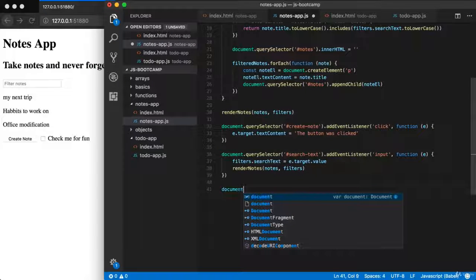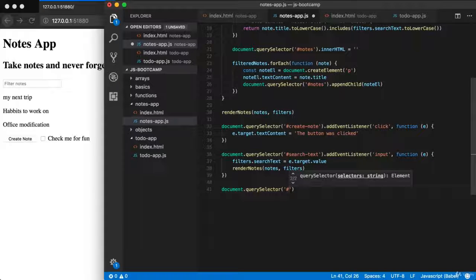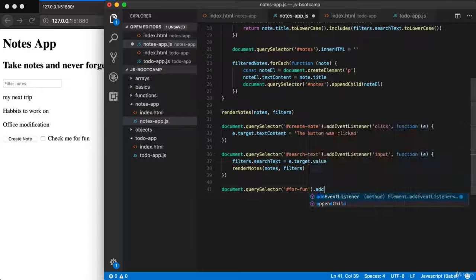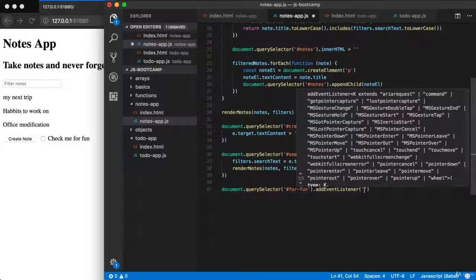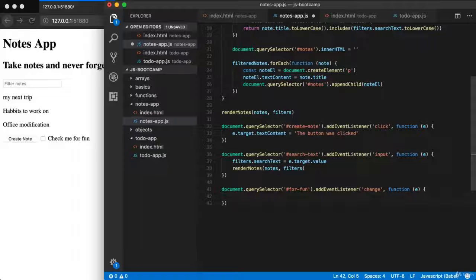We're going to be setting up an event listener. So document.querySelector. We're looking for an element where the ID equals for fun. And the event that we're going to be using is the change event. So I'll use addEventListener. The first argument is the event to listen for, change, and the second is the function to run. And with this function, like with all of our event handlers, we get the event argument, which I will name e.